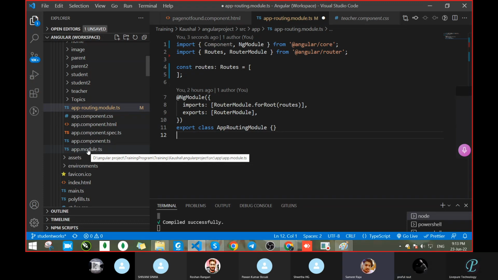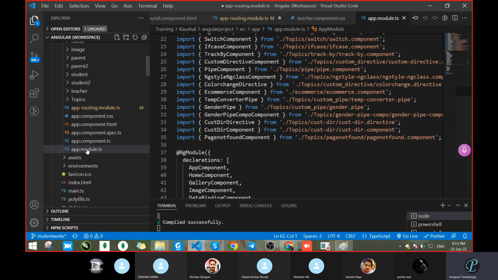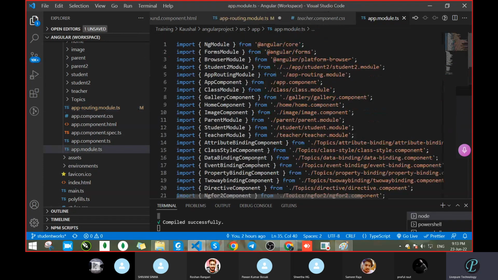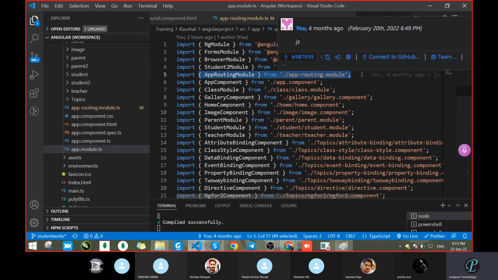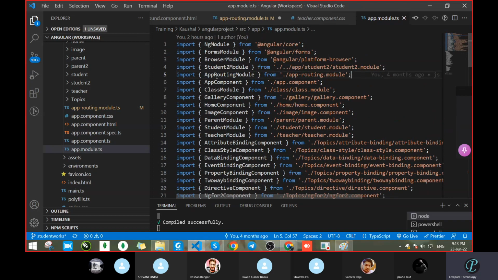Import, sir, because this is a module. Yes, sir. See the naming convention, app routing module. So sure it will be inside that module import section. Let's verify. So app routing module, got it? It is getting auto imported when we are creating that.